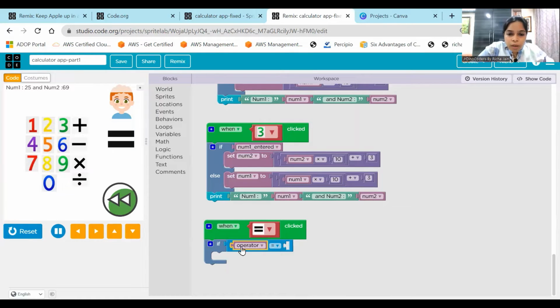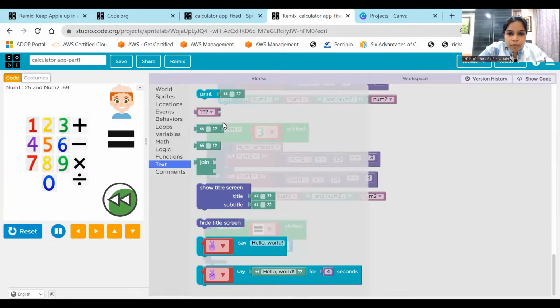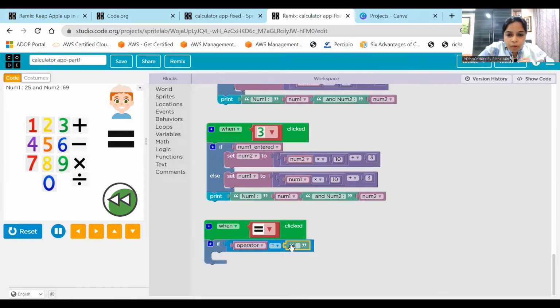So we will again go to text and we will compare. Operator. What is the value of operator? Is it plus? Okay. Or is it minus? So again, we will take else if for minus. Is it plus? Okay. And then is it minus? Else if it is minus.